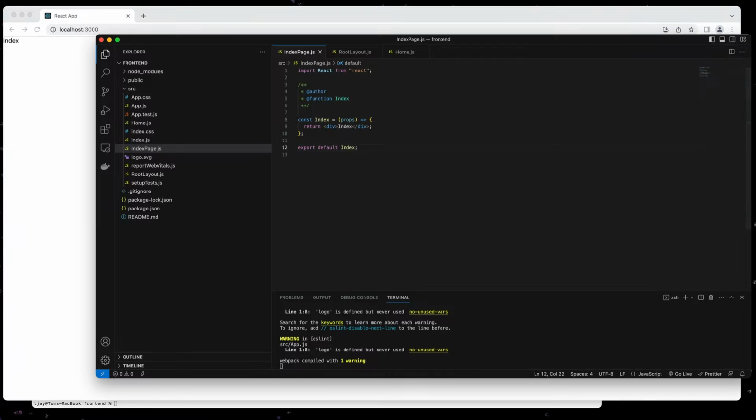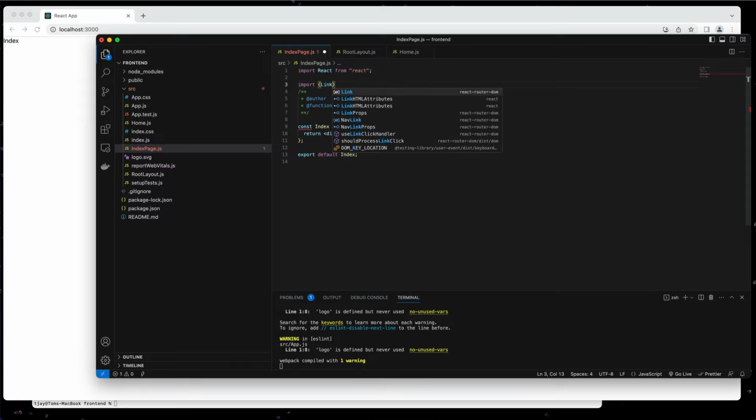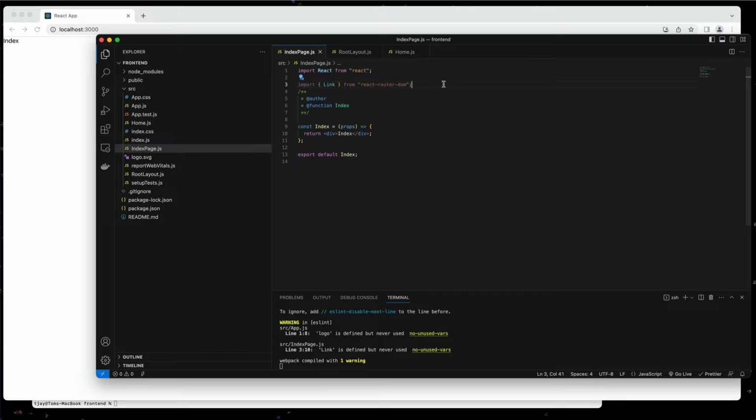We want to go ahead and add a button in there, and we want that to navigate. So what we're going to do is create a link. I'm going to want it to link to the home page. So I'll need to add React Router DOM in here as well. And I'm going to say import Link from React Router DOM. And now I should be able to use a link in here.